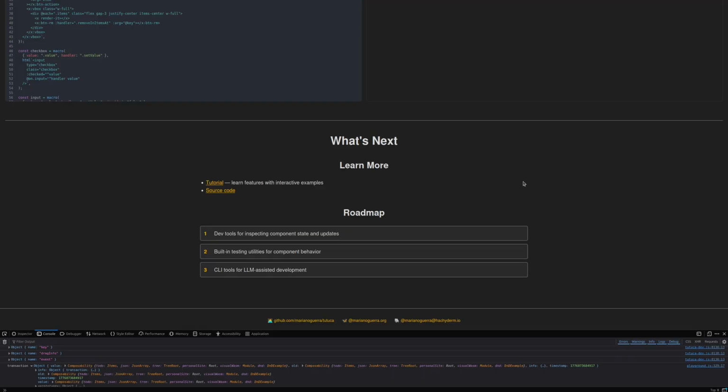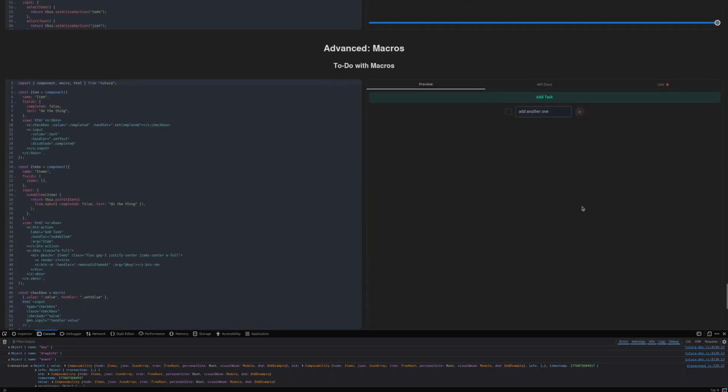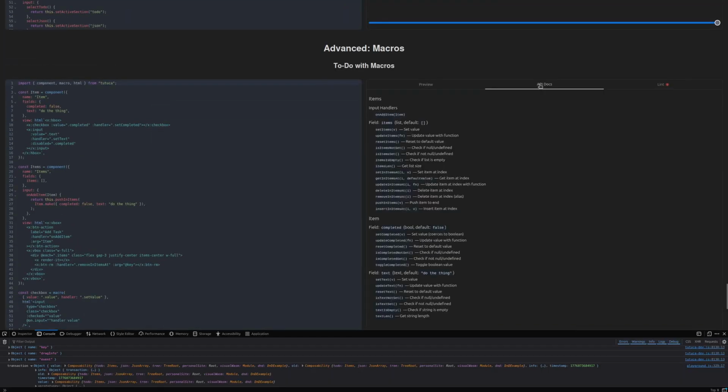Also, probably a custom formatter for components, not only for the state, but also for the things that you see in the API docs. So you can have a UI for them.